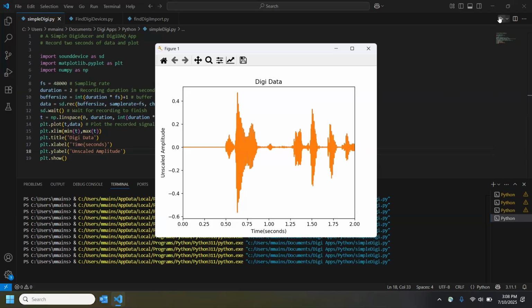And then we're going to cover in the next video how to scale our data and to make sure that we're talking directly with our Digiducer or our DigiDAC.